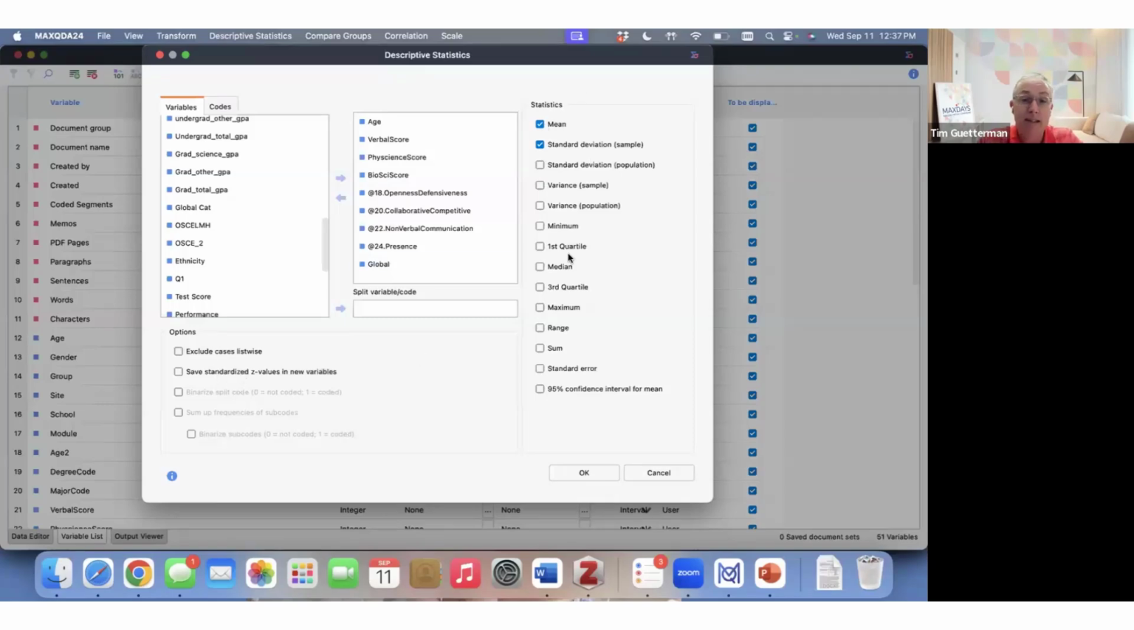In terms of the statistics then, it gives you quite a few options in terms of what you want to include. So we have the mean, standard deviation. Note MAXQDA distinguishes between the sample standard deviation and the population standard deviation because it is actually a different formula.